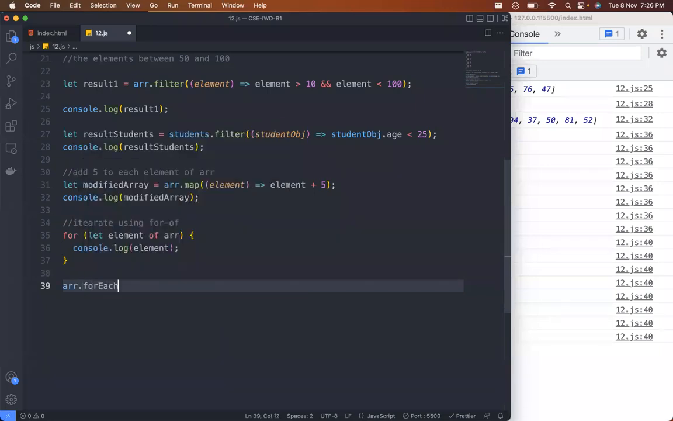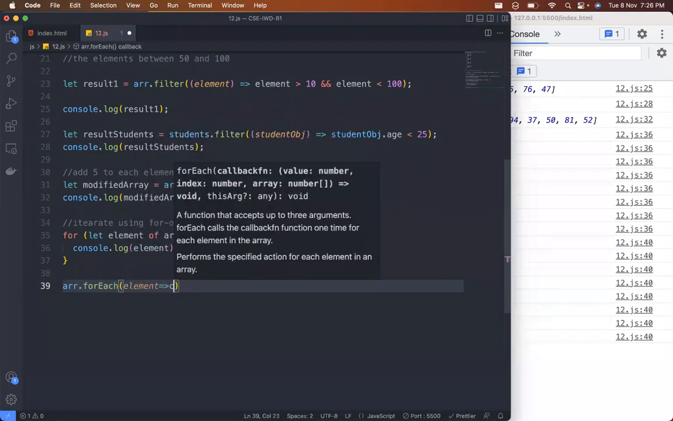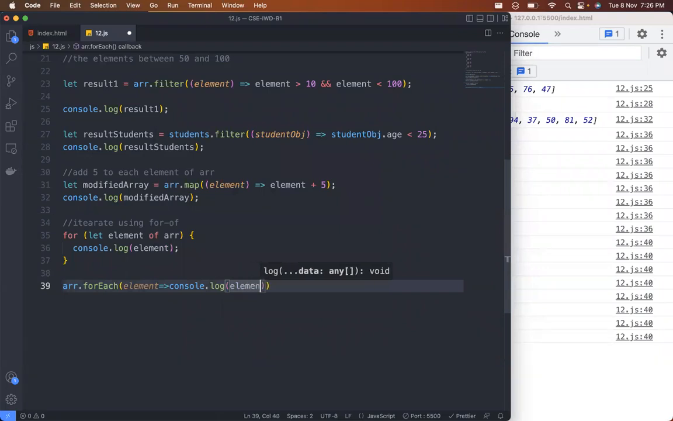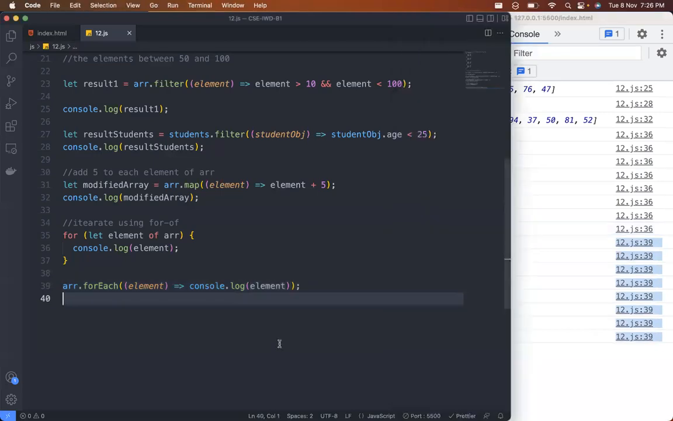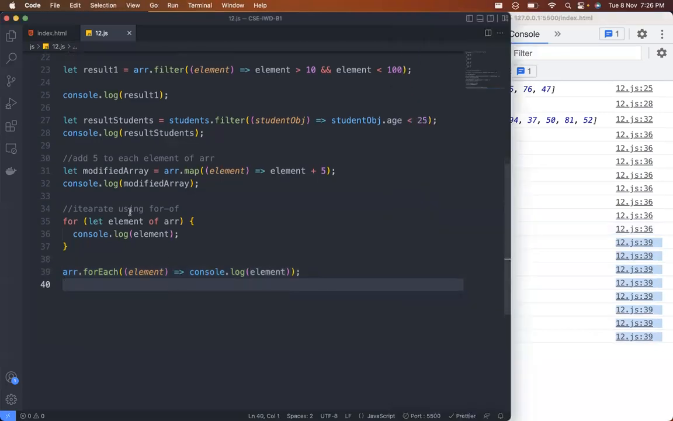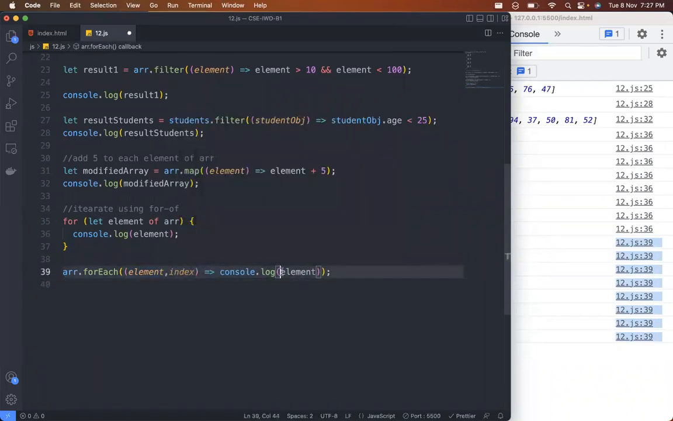arr.forEach. On the array, we can call the forEach method. As usual, it contains a function here, and here you are going to print that element. Save it, and you can see it has returned all the elements here, whatever we need. As of now, these two are the same, there is no difference. But the for of loop won't give you the index. With the forEach method, if you need the index, you need to pass the second argument here as index. Now it will give you the index also.